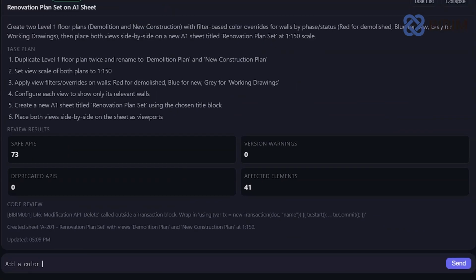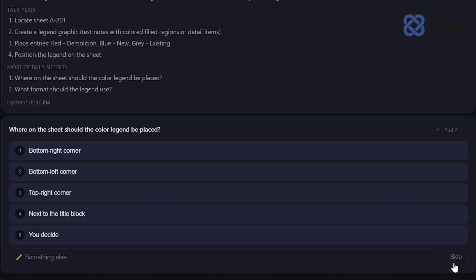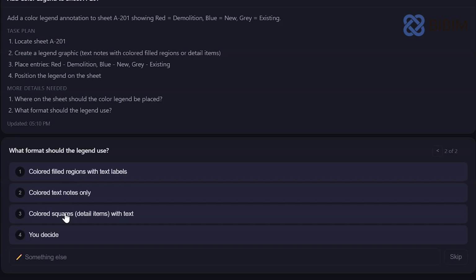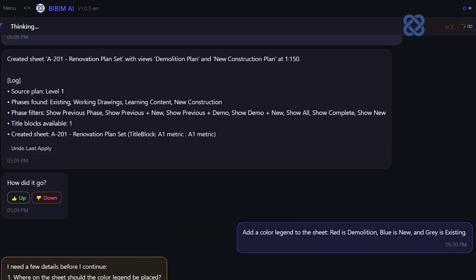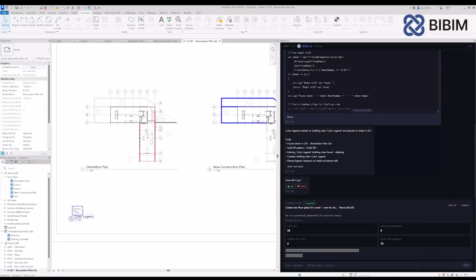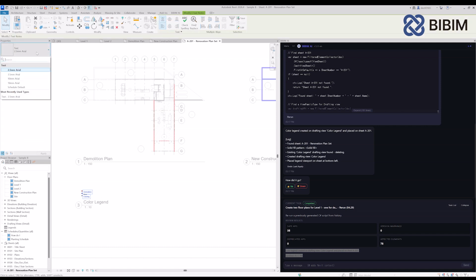Now, let's bring in the legend to explain the color coding we established earlier. BIBIM asks for a bit more detail to ensure the legend is perfect, then gets back to work on the script. Done. There it is, a complete legend. It includes everything we made before.